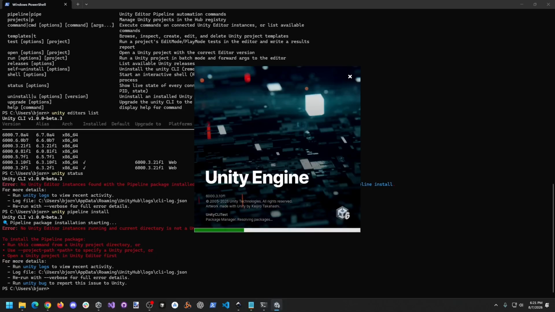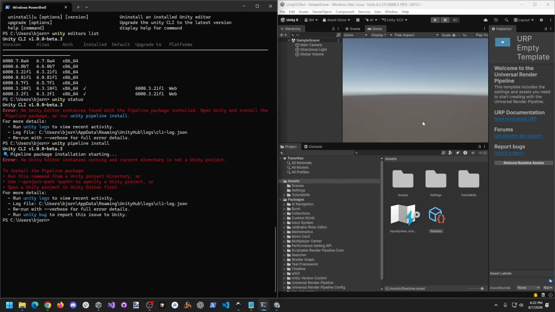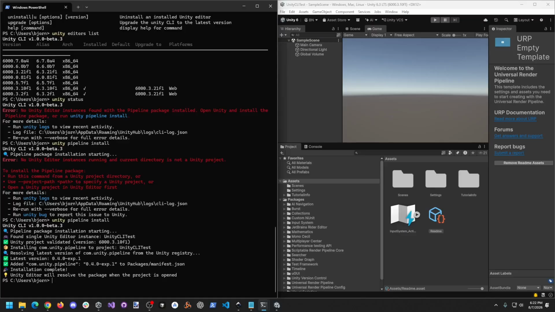So I created a new project using Unity 6, which was one of the prerequisites of this CLI. And it's just a 3D URP project. So now I have the Unity editor opened up, and I've got the command line here. So let's try that command again. So it did find a single Unity editor instance, and the project was validated. It installed the pipeline package to the project, and it resolved the latest version from the Unity registry. And the installation is complete.